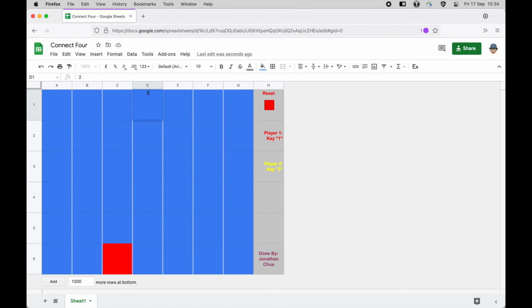Next, two. Okay, so it drops properly. Next, I put one again, and it will detect whether there is something at the bottom. If there's something at the bottom, then it will not drop to the bottom. It will drop until the right position. So if I say 2 again, okay, all this works. And if I click on the reset button here, it will clear it all.